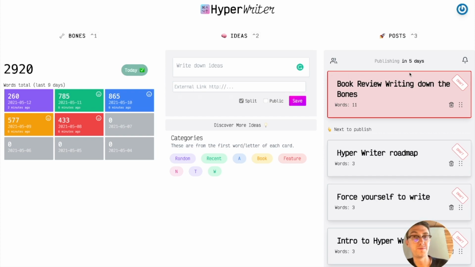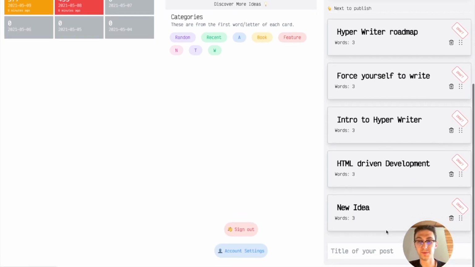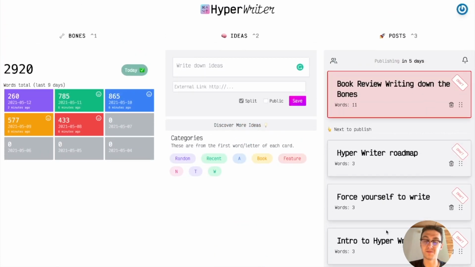So the first thing is on the right. It's just a list of topics and blog posts that you're going to write. So these are a bunch of things, and I can add a new idea here, and that'll show up at the bottom. So the thing that makes this different though is this little text right here. What it says is it's going to publish the first blog post at the top in 5 days.